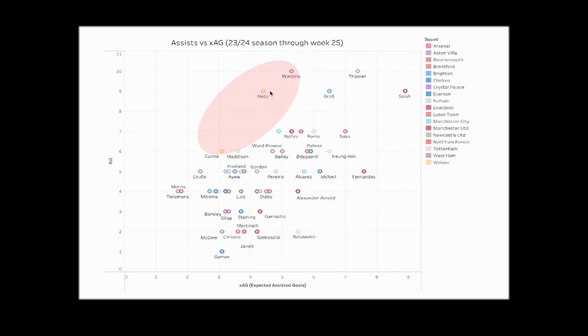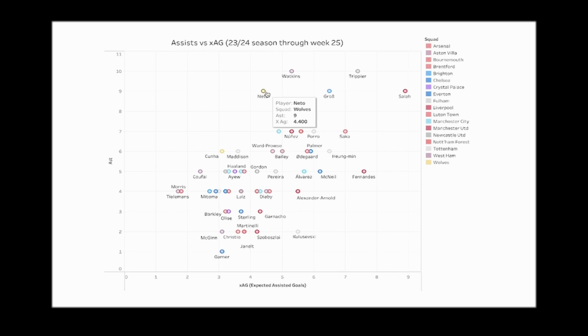So let's start with the top. So over here we've got Pedro Neto with 9 assists off 4.4 expected assisted goals, and over here we've got Ollie Watkins with 10 assists off 5.3 expected assisted goals. So both of them are similar in that they both have overperformed their expected assisted goals tally, and this is in large part due to the clinical finishing of their teammates.